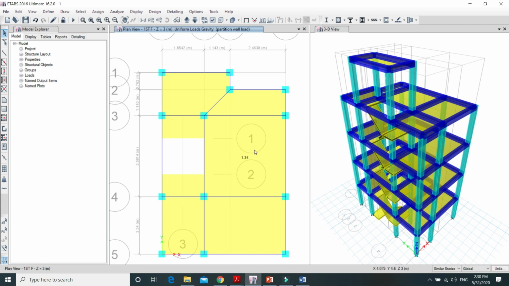So 1.34 kilonewton per meter square has been applied under the name of partition wall load. In this way you can assign the loads to the wall. So I have assigned every load from the first story to the third story, but in the fourth story I have to assign a different load.